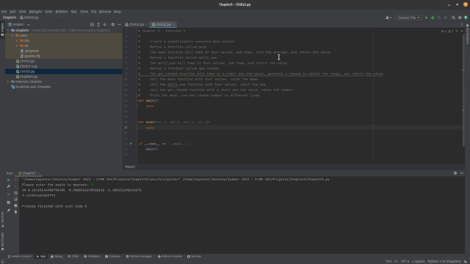Now, keep in mind, this returns the value. To return the value, you're going to just use the return keyword and return it. Obviously, I didn't do the work for you. You're going to have to actually solve this problem, but that's how you actually return it. Then you're also going to do a multi-sum. It's going to take in 4 values. You're going to sum them up and return that value.